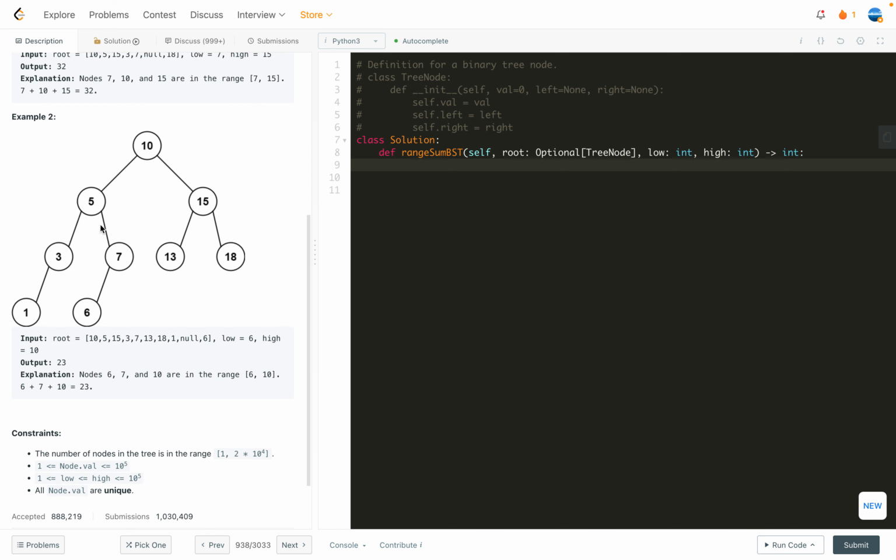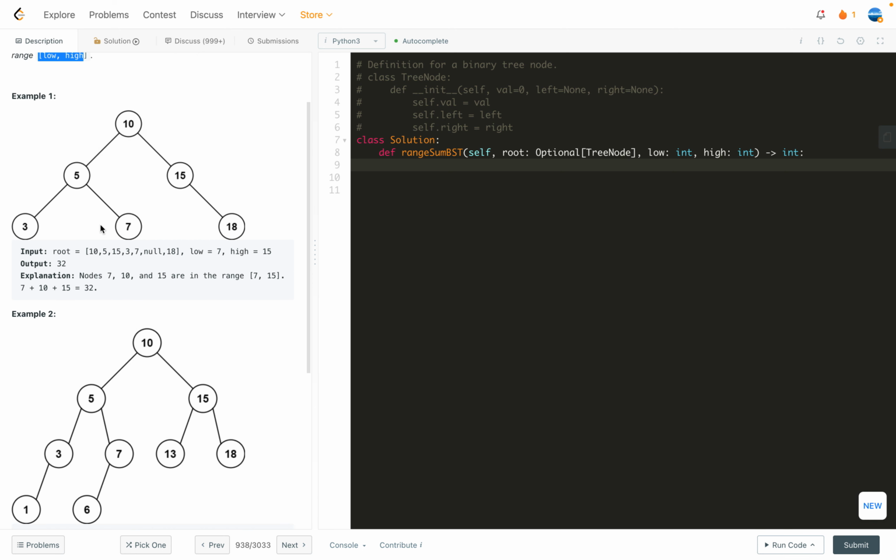Here we have several examples. In the first example, the range is 7 and 15, right? You can see this one is inbound, this one is inbound, and this one is inbound. So in total we have 7 plus 10 plus 12, that is 32.